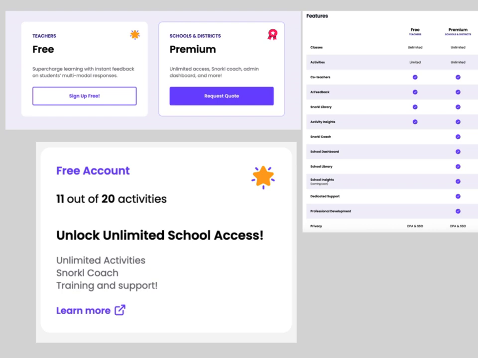There is another option, which is the premium option, and this is for schools and districts. This basically means that they get unlimited activities, access to a Snorkl coach, and professional development opportunities with Snorkl.